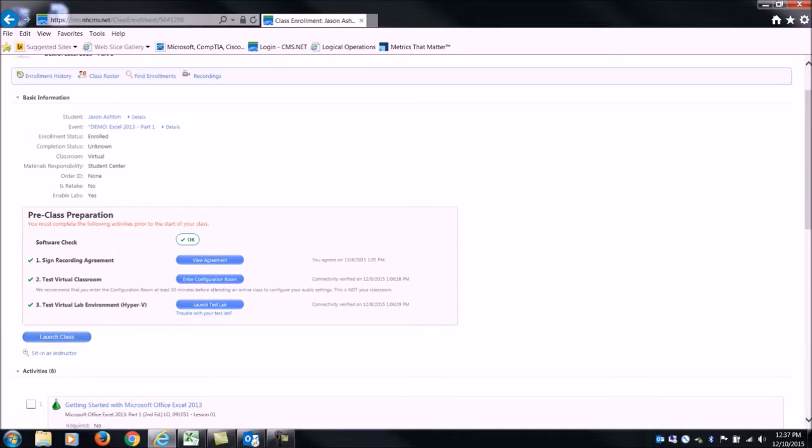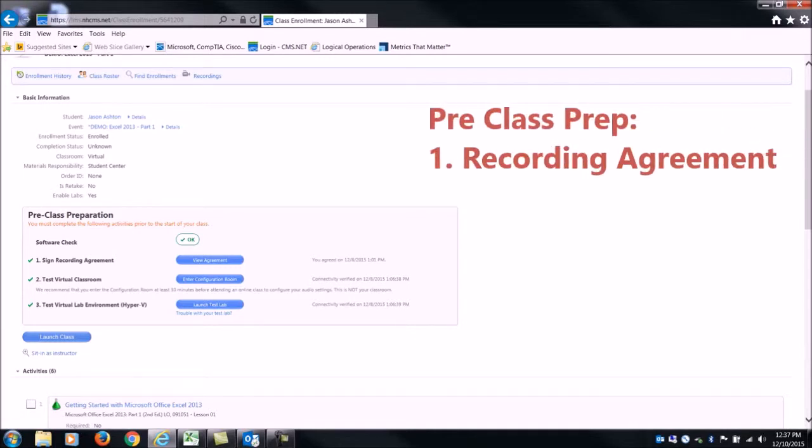The first step would be to sign the recording agreement. New Horizons classes are recorded so you can have access to them for the first 6 months. So we need to go to the agreement.